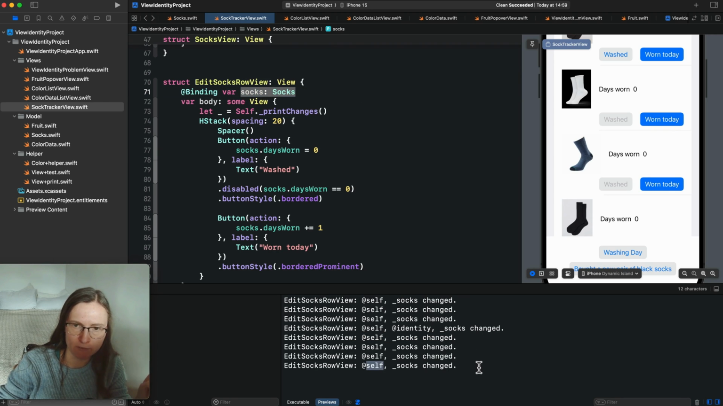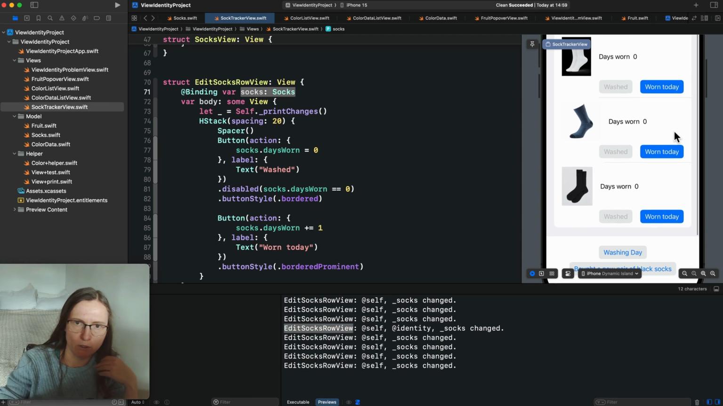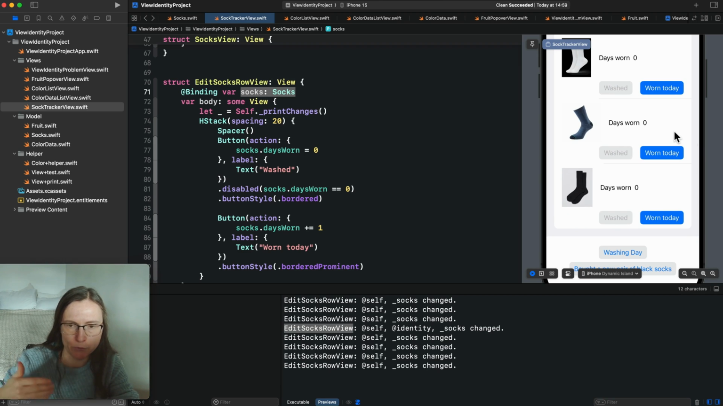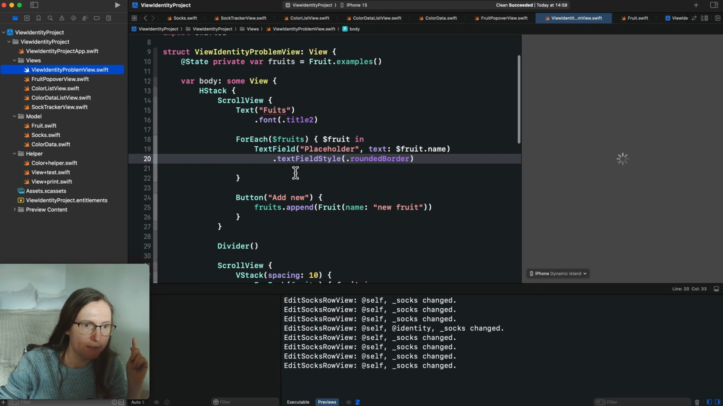So if you see only self, it means the property changed, like the smelliness of the socks. If you have a new identity, it means you have a new different pair of socks, or a different view. It's the same view type, just with a different identity. Usually when you have SwiftUI scroll views, you add constantly new views depending on how many you need to show. So in this case, you see a lot of identity when you scroll, when you add new views, because now they are created.